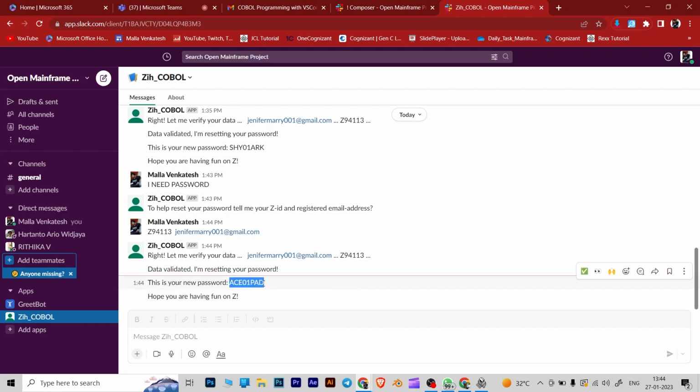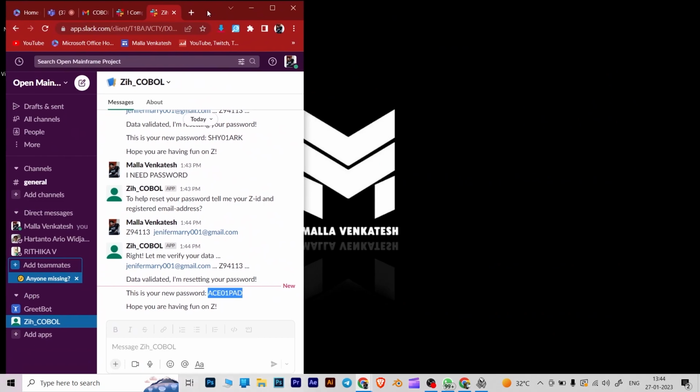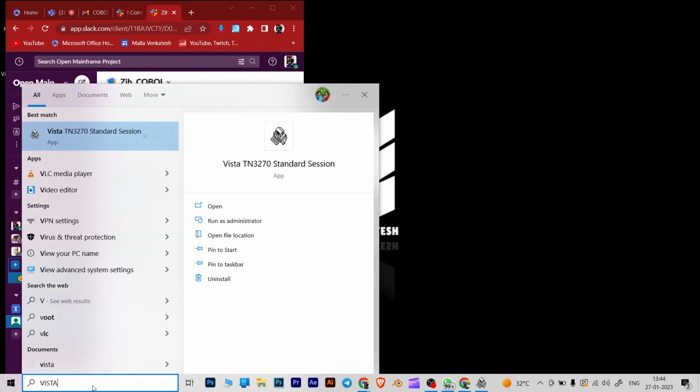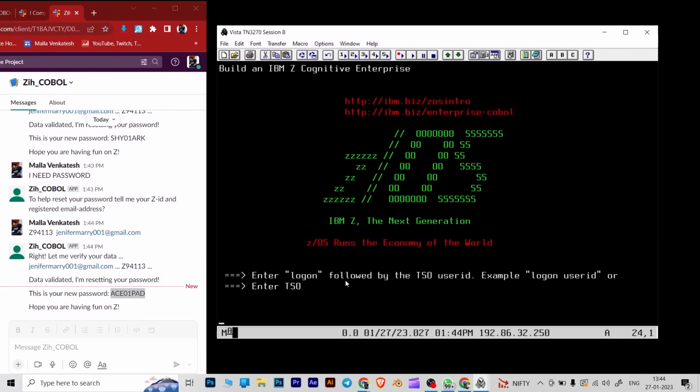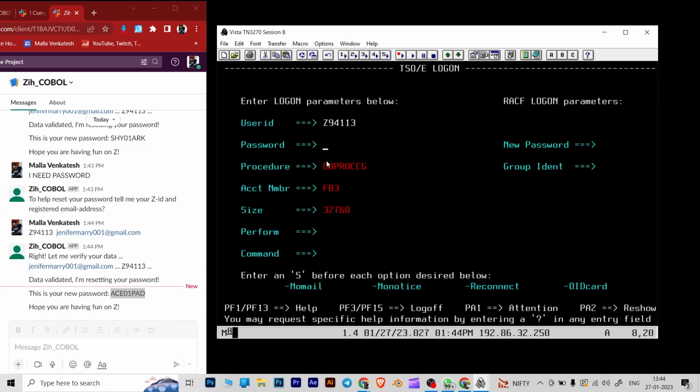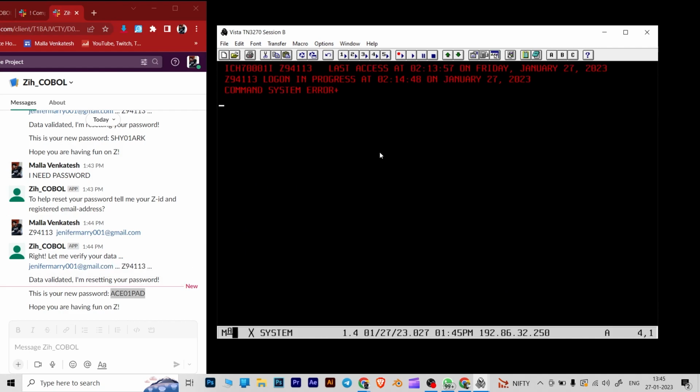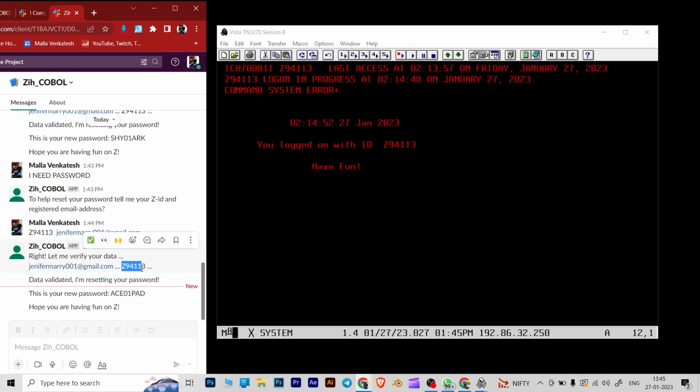After this password, what you have to do? Open your Vista software and connect. Log on. What is our ID? Z94113. Log on. And what is our password? ACE01PED. That is the first password. If you don't want to change to a new password, you can directly log in with your ID and password. This is your ID and this is your password.